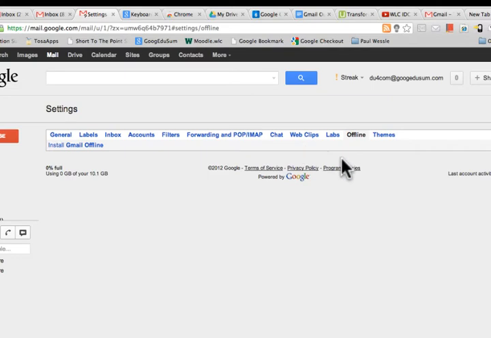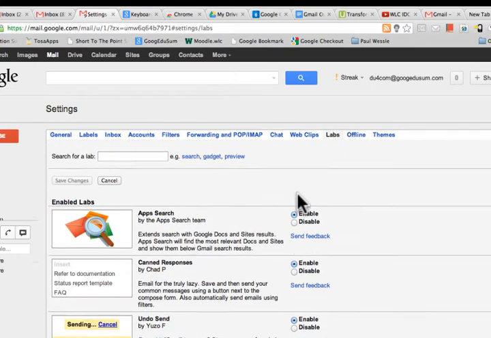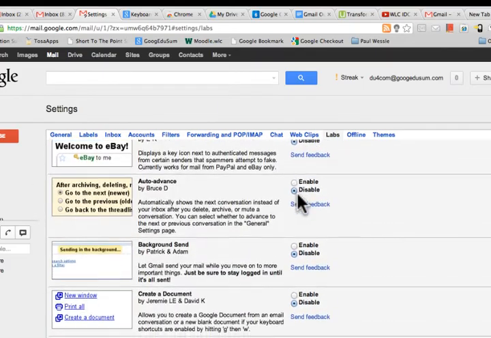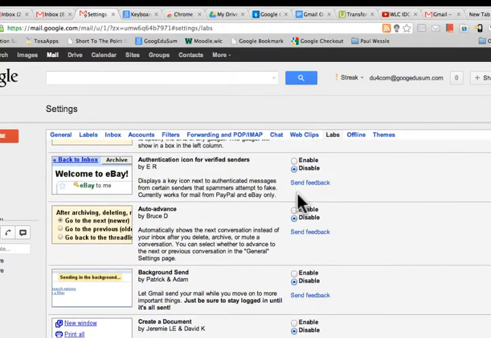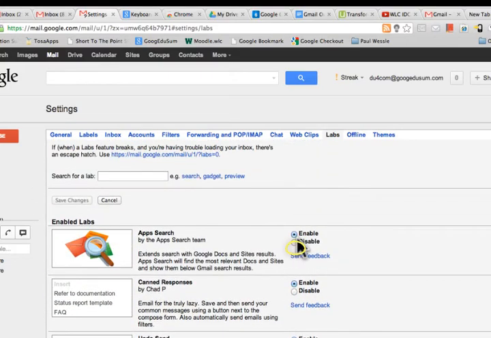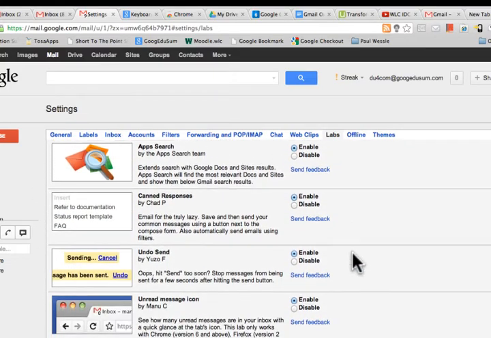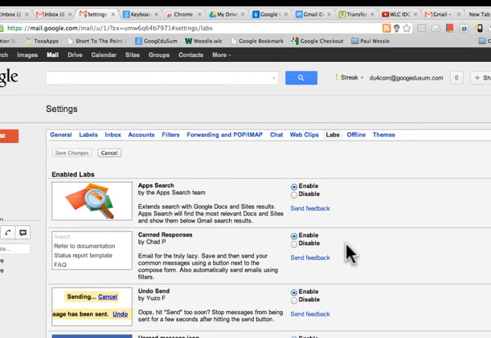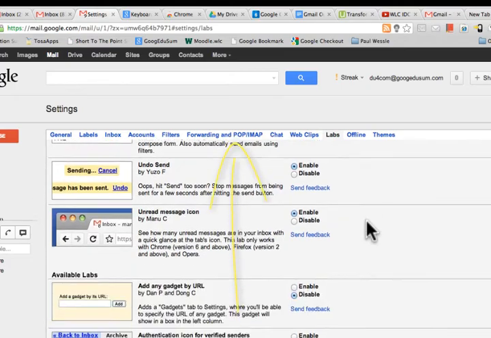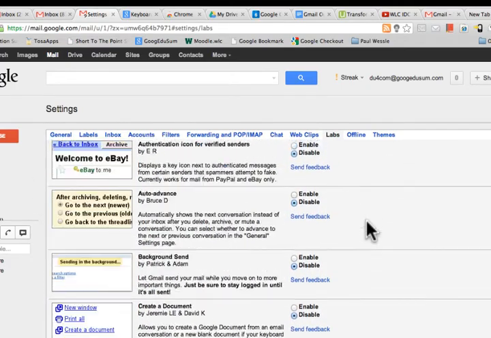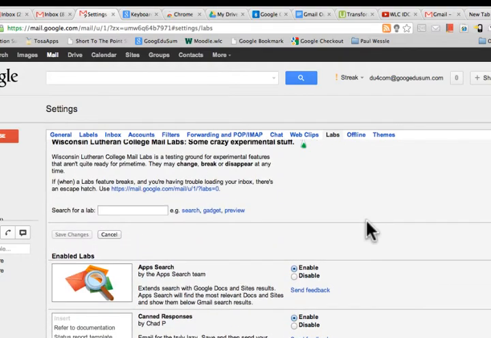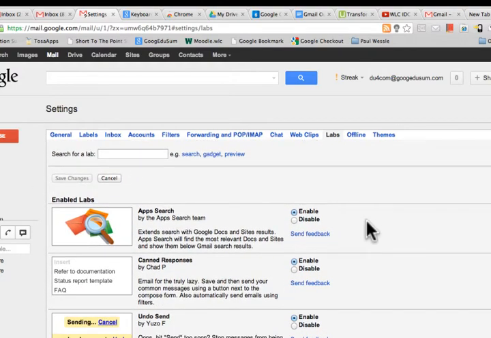Back to Labs. Labs is right next to offline. Click on that, and now you're going to see a whole slew of plugins, additions, or whatever you want to call them, right down the middle. You're also going to notice that I have a few enabled, and yours is not going to look exactly like mine because once you enable a lab, it rises to the top. So all the ones that I have enabled are up here at the top. I want you to just take a look through this and find which ones you think would work for you, except I have a list of ones that I highly, highly recommend.